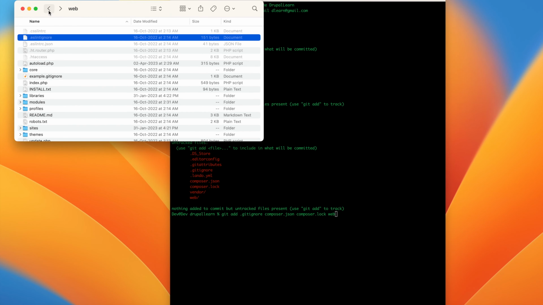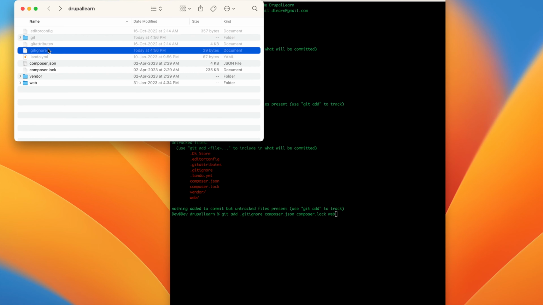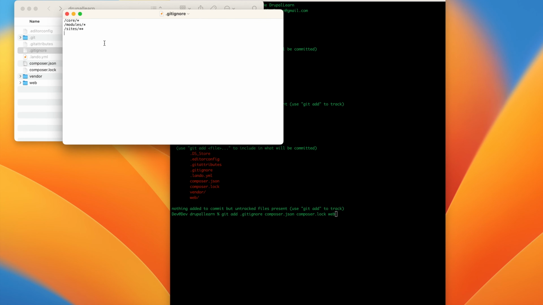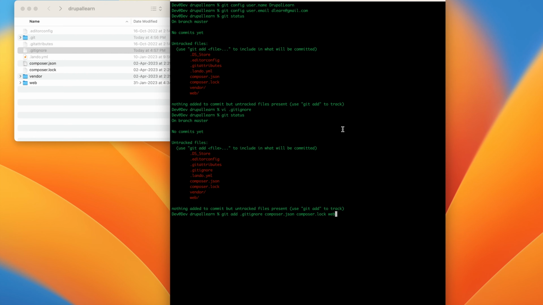We don't need the vendor directory as well, so let's open the file before adding it. Let's put it in the text editor itself. So vendor. Let's check the web directory. Yeah, so we will add this. It's going to take some time since the web involves multiple directories and a lot of stuff in those, so we'll just wait for that. As you can see, it's been added.